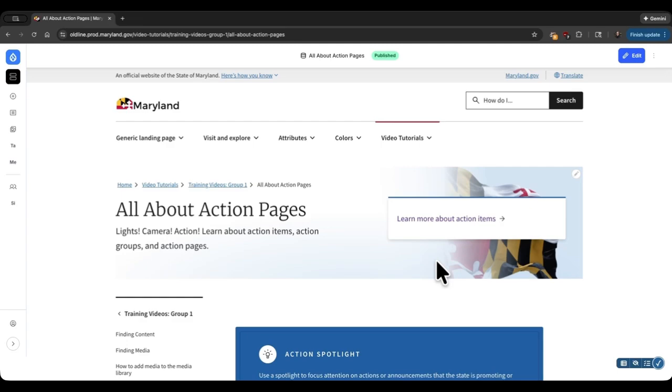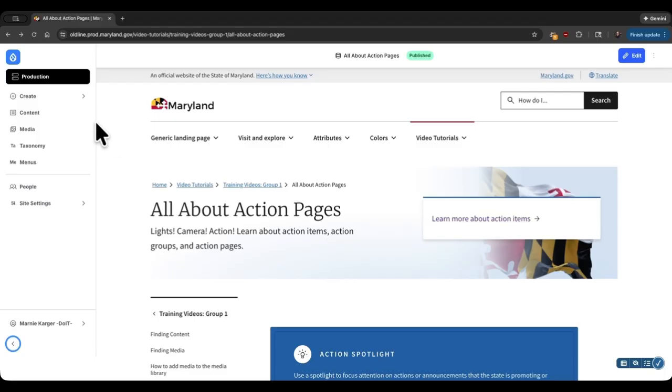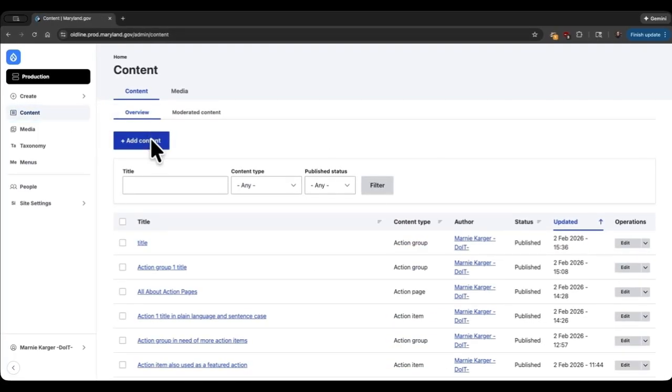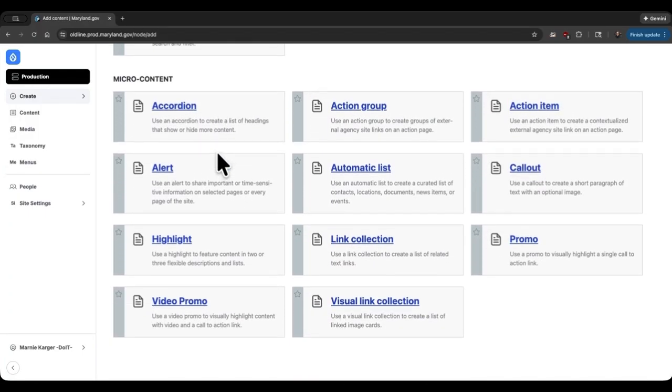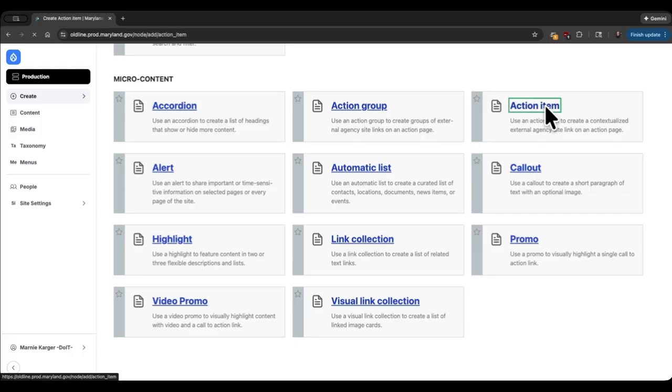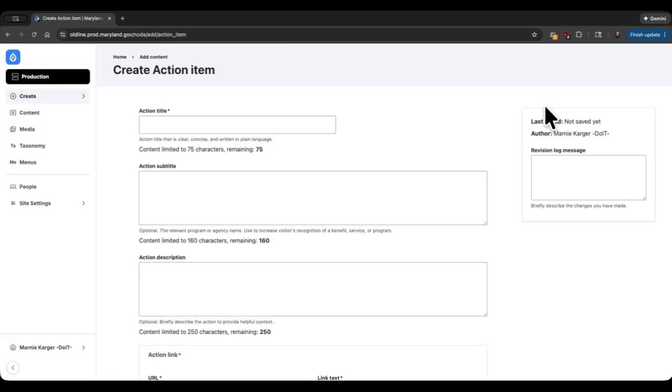There are several pathways to creating an action item. The first way is to start from the Add Content route. Select Content from the side navigation. Select the blue Add Content button. Scroll down to the Micro Content section and select Action Item. This will bring you to the Create Action Item page.